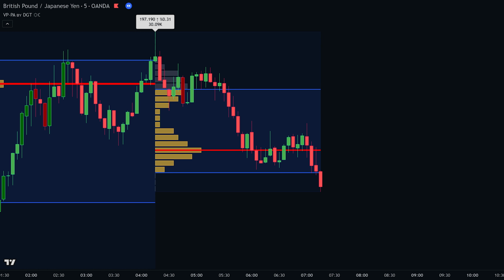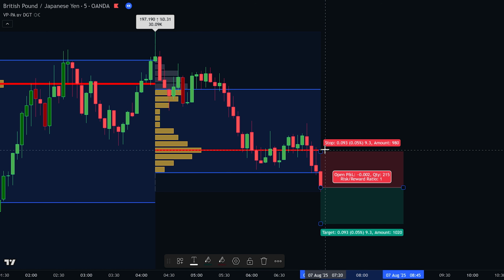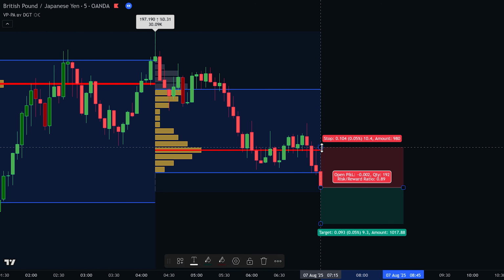Here's another example. First, we see price consolidating right around the point of control, that red line marking the highest traded volume in the current profile. Then, price breaks below the value area low. This break is our confirmation for a bearish continuation setup. Once the candle closes below the value area low, we look for a sell entry on the very next candle. The stop loss is placed at the point of control, and the take profit is set using a 1-to-2 risk-to-reward ratio.